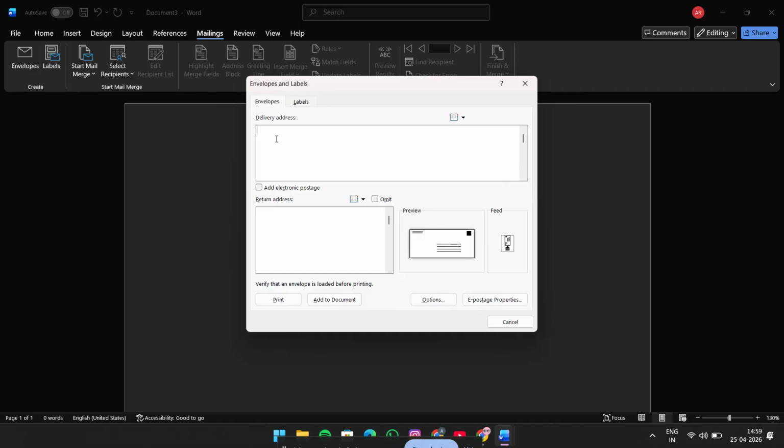At the top, you'll see the delivery address field. Type the address you want printed on the front of the envelope. Make sure the name, street, city, state, and zip code are all entered correctly. Below that, you'll also see a return address field. If you want your own address printed in the upper left corner of the envelope, type it here as well. If you do not want a return address, you can leave that field blank.